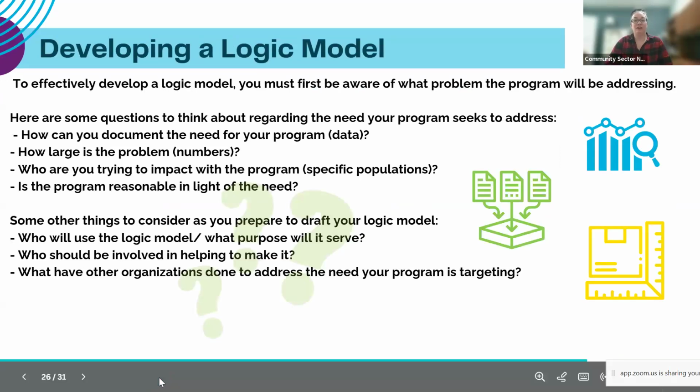So to develop a logic model, you still need to be aware of what your program will be addressing. So you can ask yourself questions about the need of this program. How can you document the need? What type of data are you going to use? How big is the problem? So specific numbers. Who are you trying to impact? So you're looking at your target population. And then, is the program reasonable when you're considering the need?